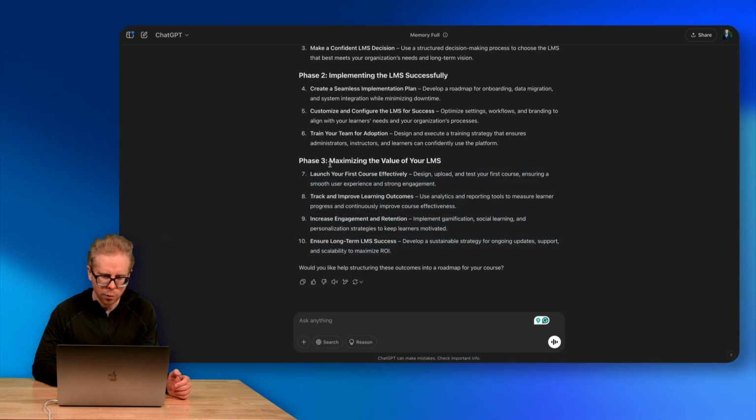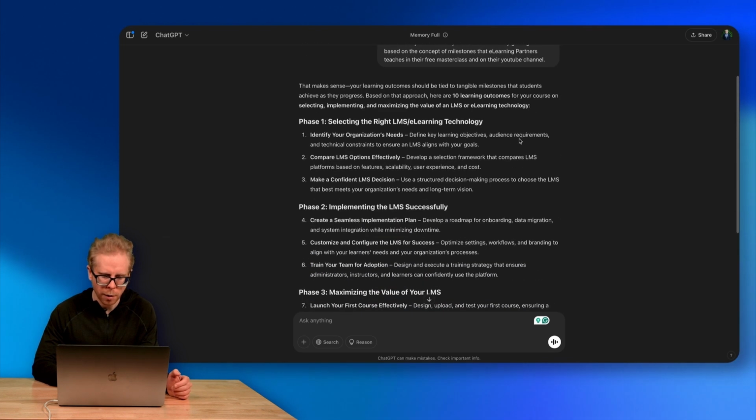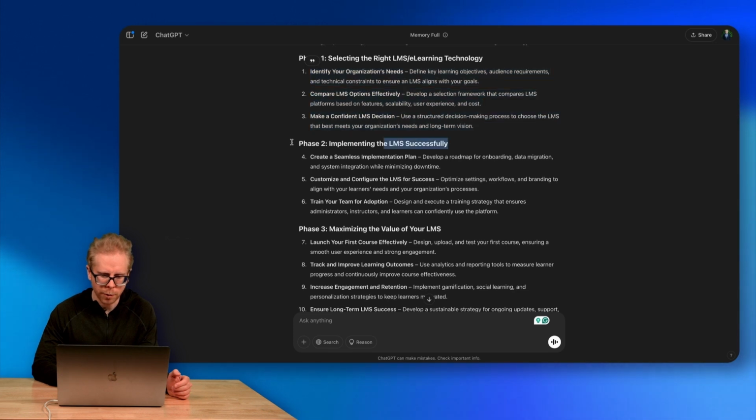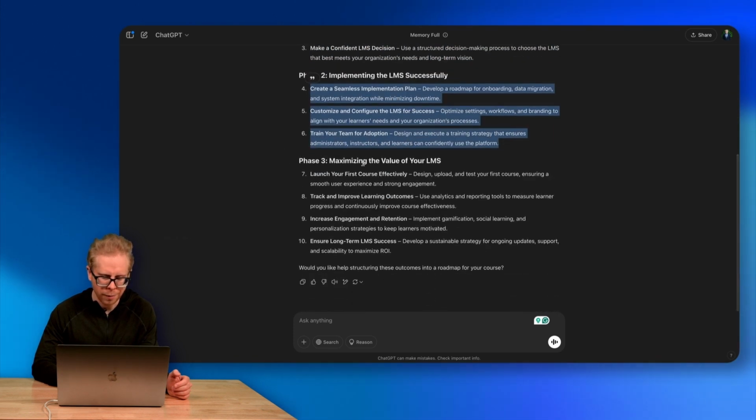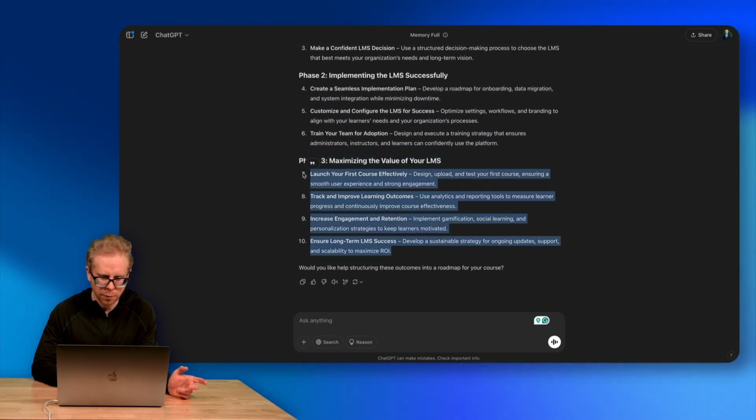Okay. So learning outcomes, you could say that each milestone, this is learning outcomes, selecting the right LMS, and then there's like these sub-outcomes, okay? So implementing the LMS successfully, and then there's these sub-outcomes. And then maximizing the value, and then sub-outcomes. So it's done a very good job.